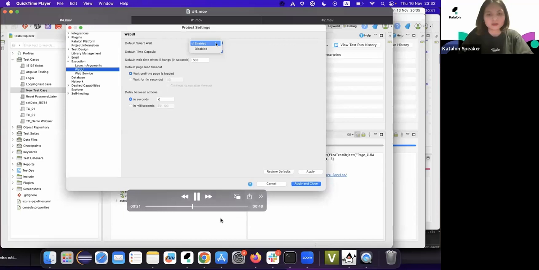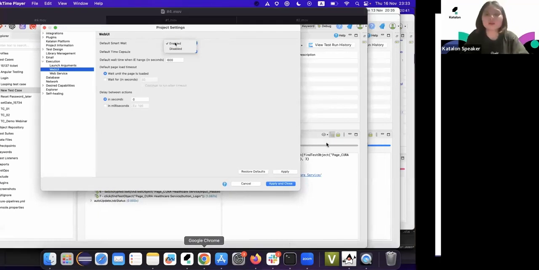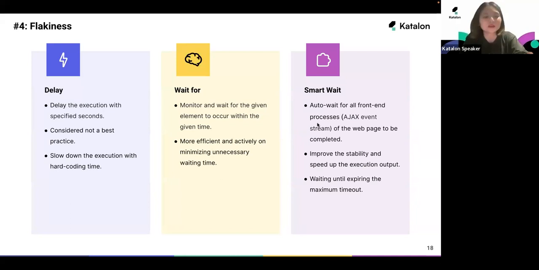Okay, let me go back to the slide and introduce the final function here, which is smart wait. Katalon has the smart wait function. It enhances stability by waiting for the front-end process, also called the Ajax event stream, to finish. Let me explain a little bit about the Ajax event stream. This event stream lets the web page get amounts of data from the server without having to reload the whole page.